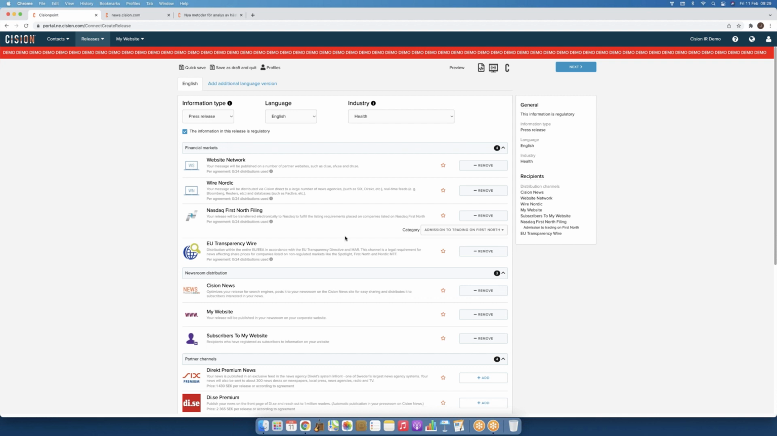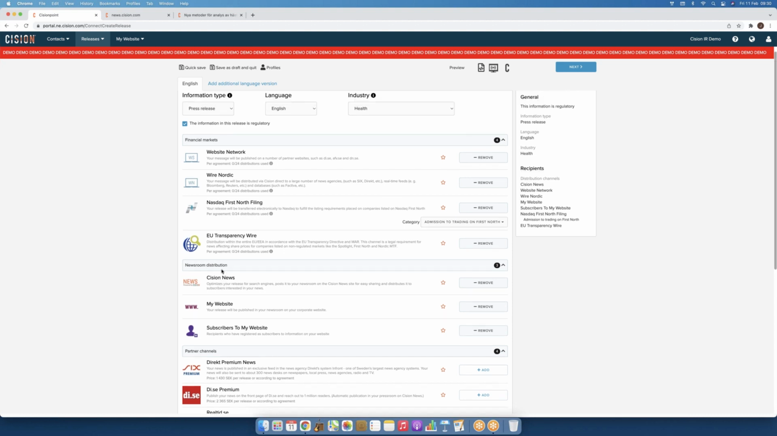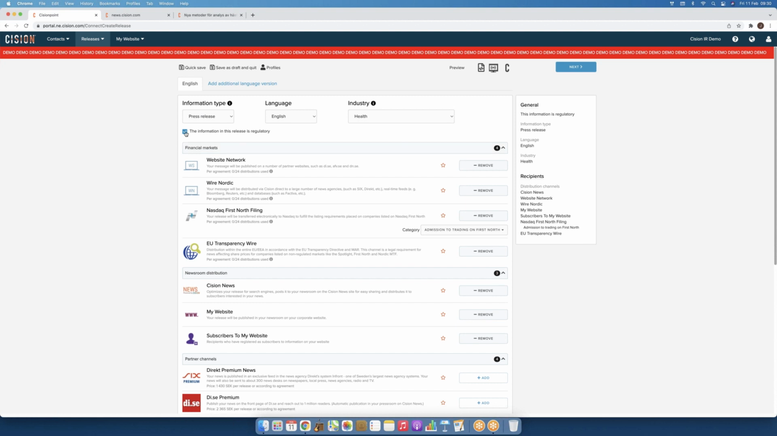Now, what we'd also recommend is that with any release, you include Cision News and your website if you want to on there as well. So with that, I'm going to build you the Cision News one in front of you and let you see it like a preview and give you an idea on how that works as well. I'm also going to untick, just for now, that the release is regulatory, just in case I send anything out.